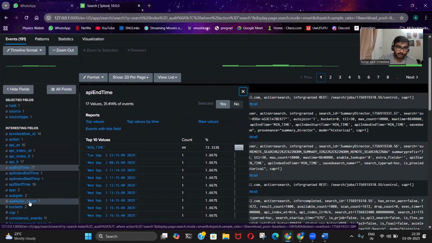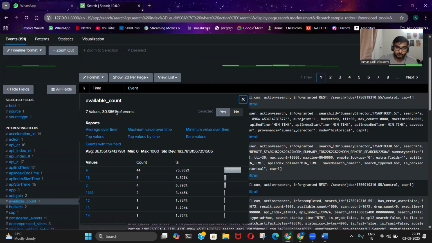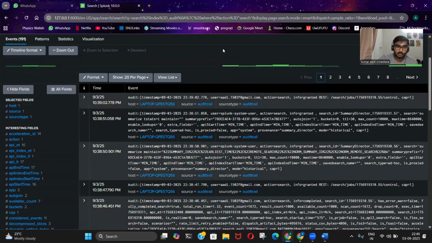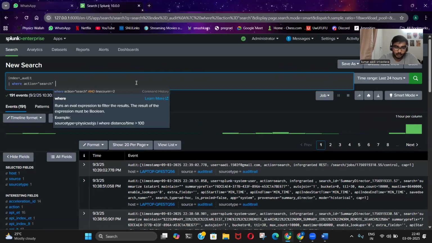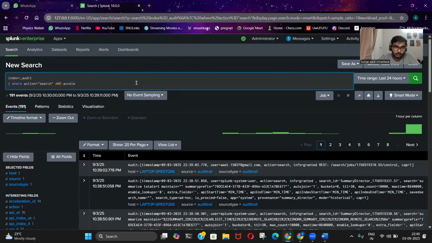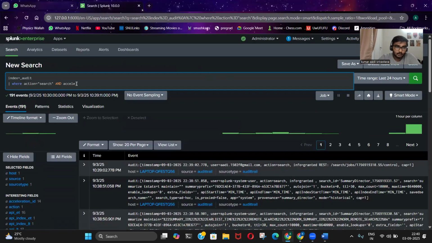For example, let's take an easier field which will be easier to write. Let's take the available underscore count field, and I want to look for files which have zero value for available count. So I will make a query here, and I will have to join two conditions. For that, I will use the keyword AND in capital again because it is case sensitive. So I will put available count.